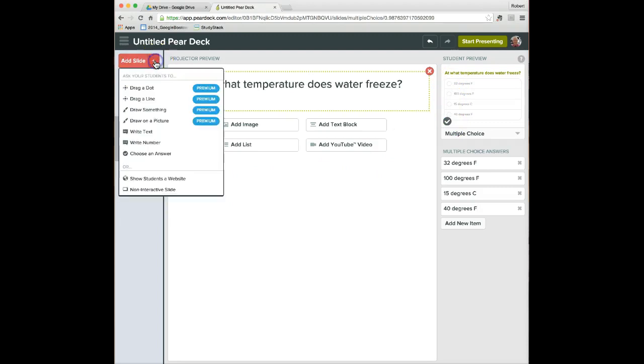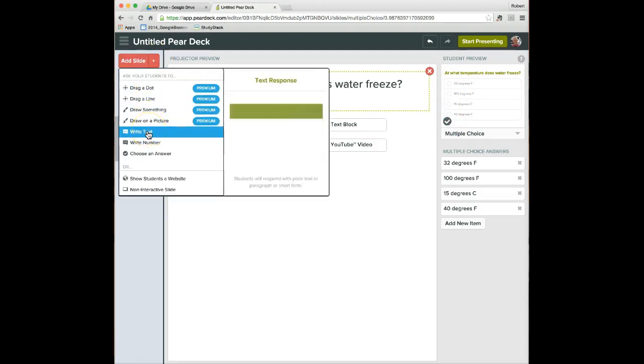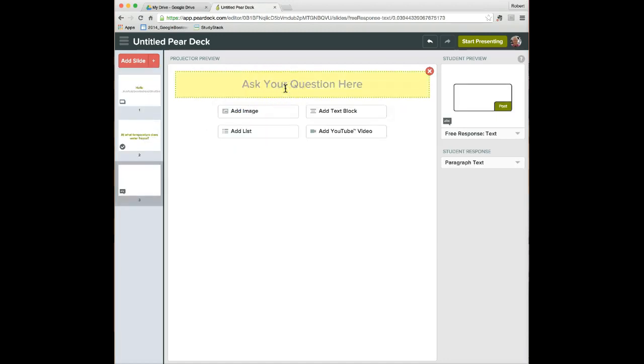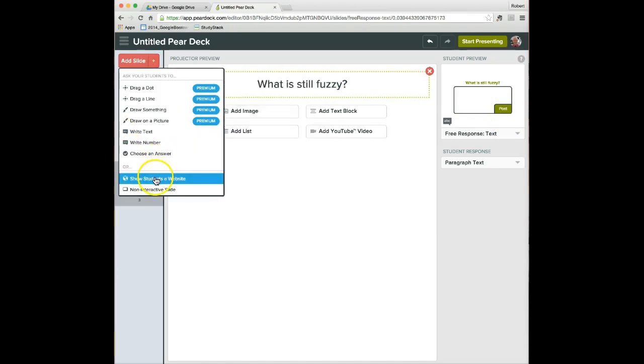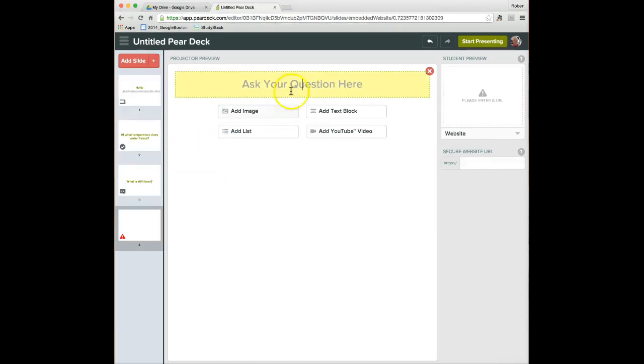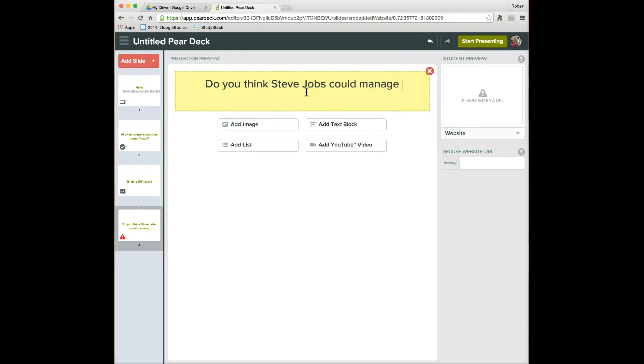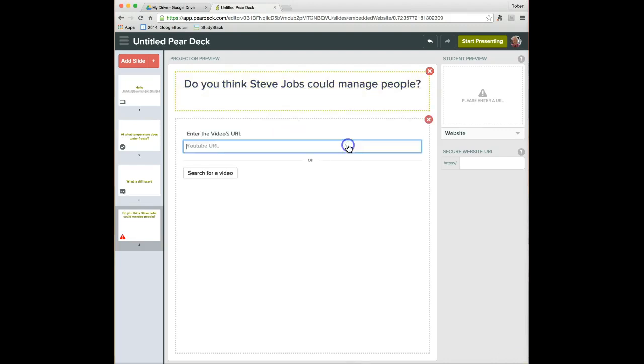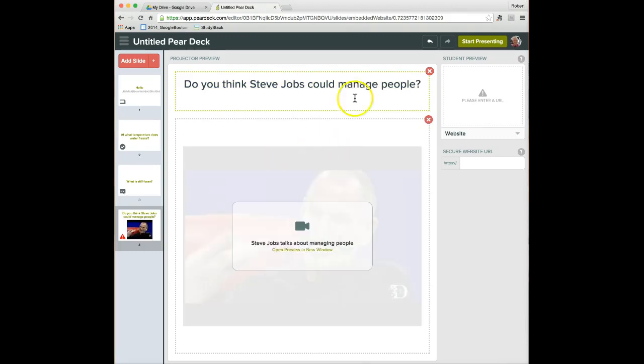In order to do that, I can go and add an extra slide, and this time I'm going to do a write text slide. Okay, and so what they will get is a box, as you can see here. They will get a box in order to post their response. And then I'm going to add show students a website. And I'm going to add the YouTube video, the URL, and so we have it here.